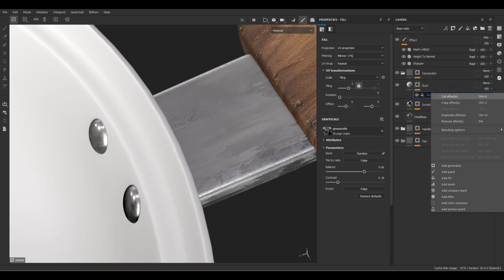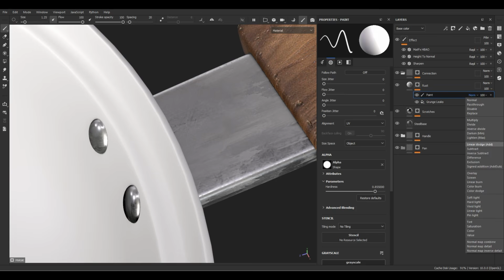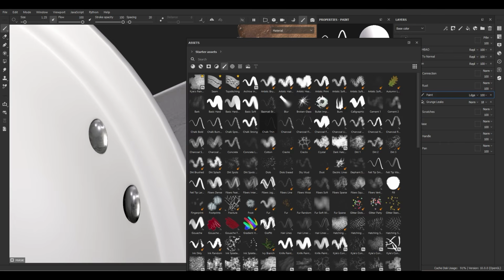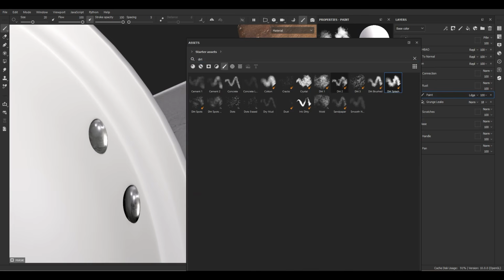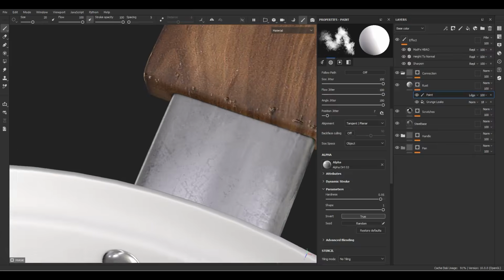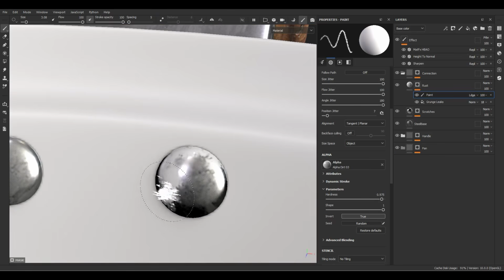Okay, now for better control, we can add a paint layer here, change the blending mode to linear dodge, and go to the brush section and select one of them. Let's search for dirt, and I think dirt splash is good for us right now. I'm going to decrease the brush size, like this. Press X to invert the color and paint some area here, like this one. Okay, this on this surface.